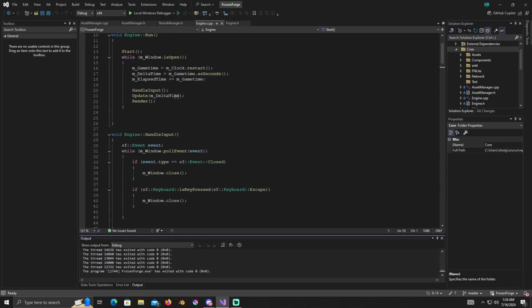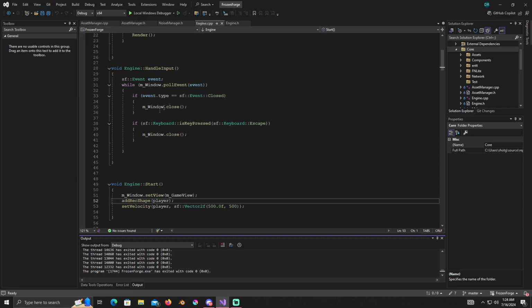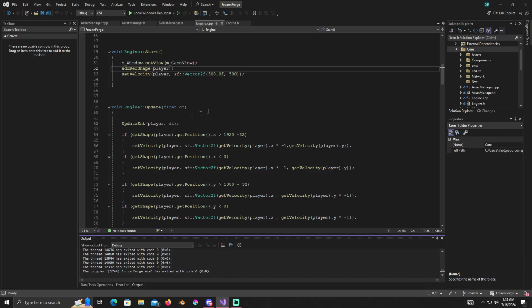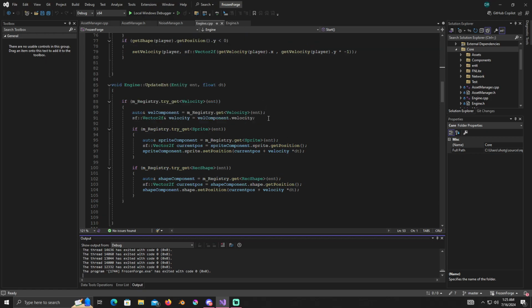So I have a run function, handle input, which I'll probably keep there, though it's going to be changed. I also added a start function, if you're familiar with Unity. I started on Unity, so I'm a fan of the start function for initializing stuff where it runs one time. We have an update function where, if your player or component has an update function, you can call that in there as well. I pass in delta time, so it works for different frame rates.